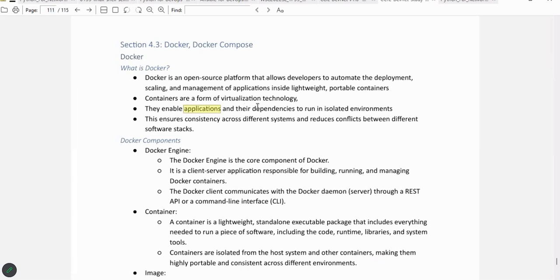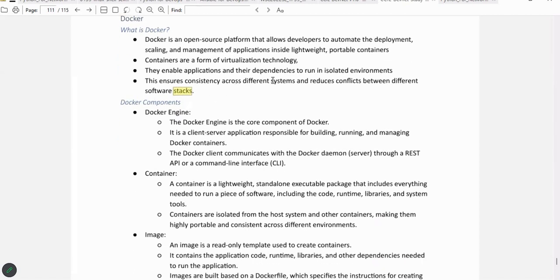They enable applications and their dependencies to run in isolated environments. This is the crux. Applications and all their dependencies, whatever is required, they put them in an isolated environment and convert this isolated environment into a container. This ensures consistency across different systems and reduces conflicts between different software stacks. Right, because everything that is required for an application to work properly is packaged into the same container. So wherever you go, you take this container and put it on a system that just has the container support platform. It starts working.